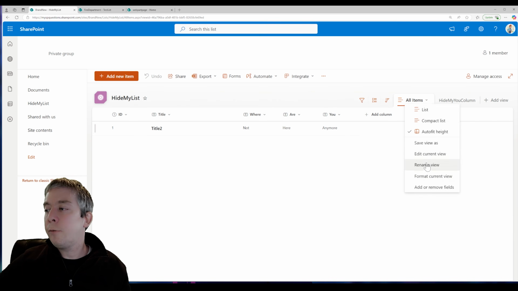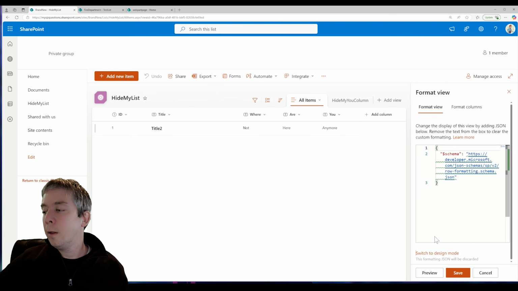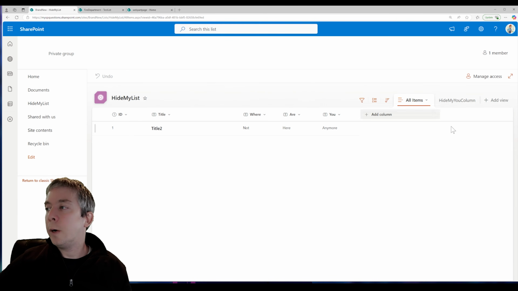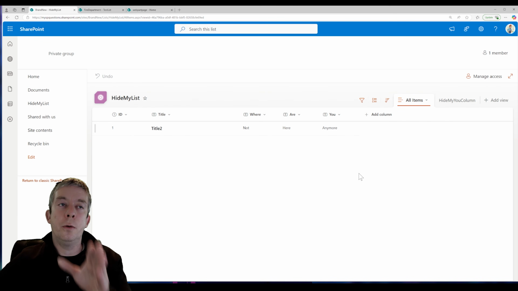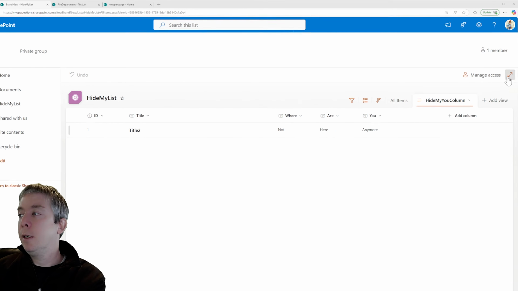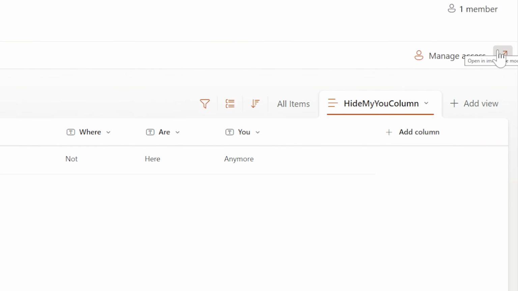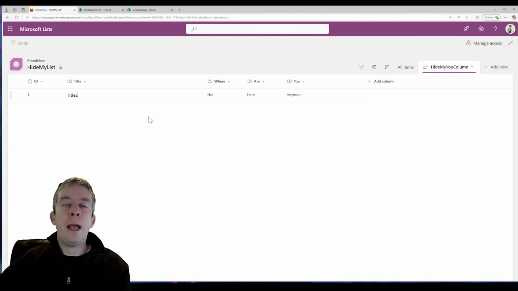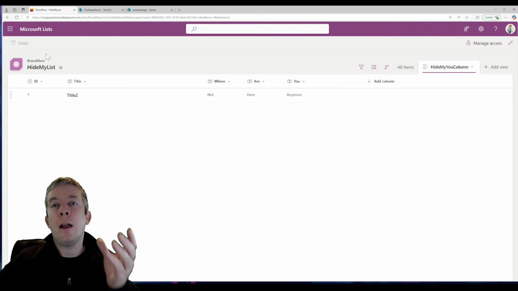We can easily format this view also. Advanced, paste in our JSON. Those buttons are now gone. So that's per view. So based on the view, you are now hiding different buttons. And another thing that Microsoft added recently is this button here. And this takes you to immersive mode or lists. So it's kind of nice. And so list also inherits that JSON that you wrote in there.